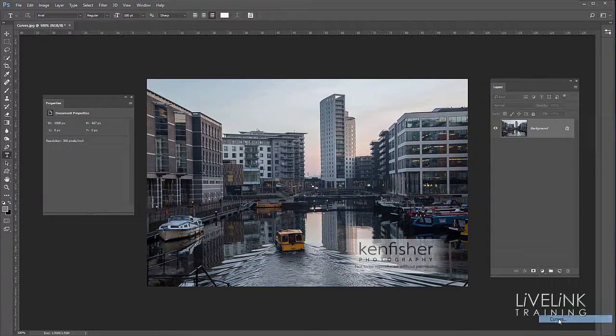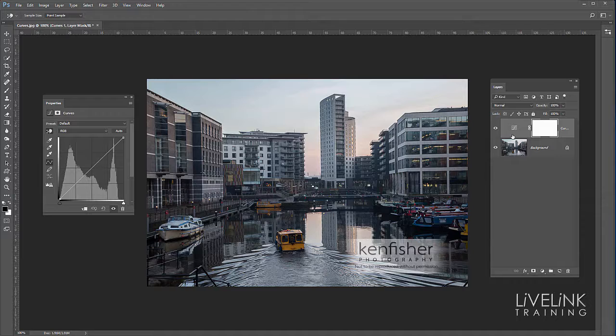And I could select the curves one from here, and you can see it immediately puts me on a curves adjustment layer with a mask in the layers panel, and in the properties panel it brings up the curves adjustment as well. Now in the image here you can see that the curves adjustment is at 45 degrees. We've not made any adjustments. This is the image as it is.